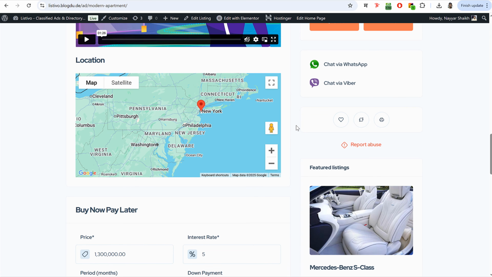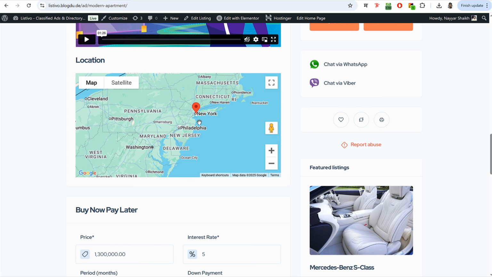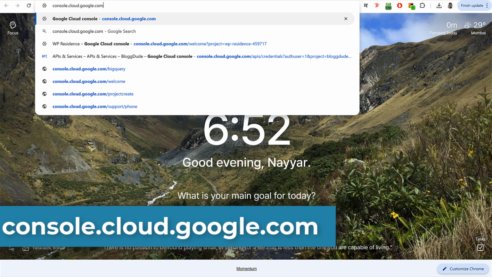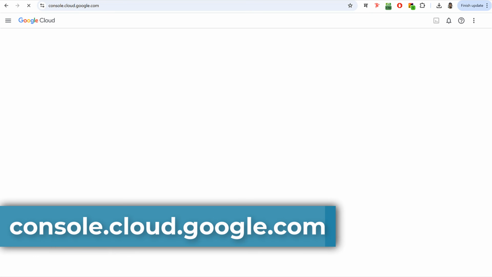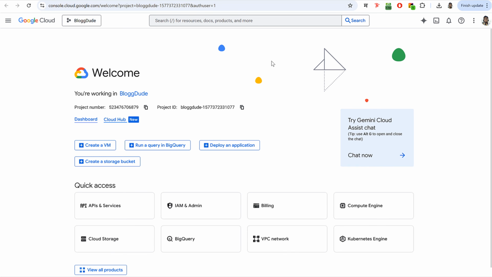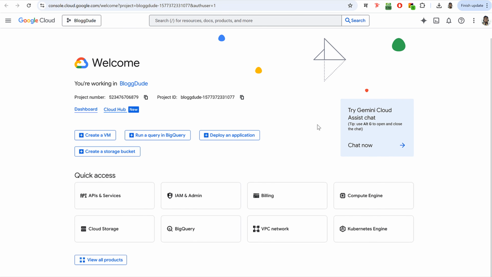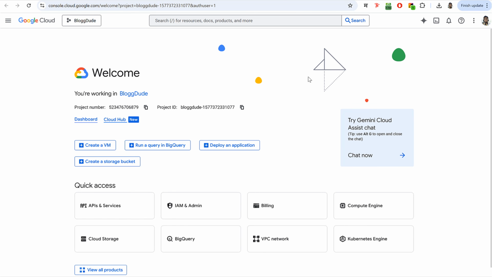Okay, people can see this map, they can see direction, and they can see all the features related to Google Maps. So for that, you can go to this website, console.cloud.google.com. Go to this website. So once you go to that link, console.cloud.google.com, you will see a page which would look something like this.